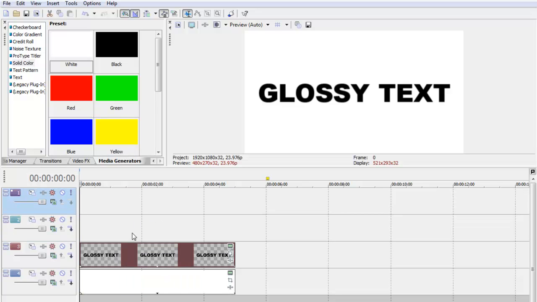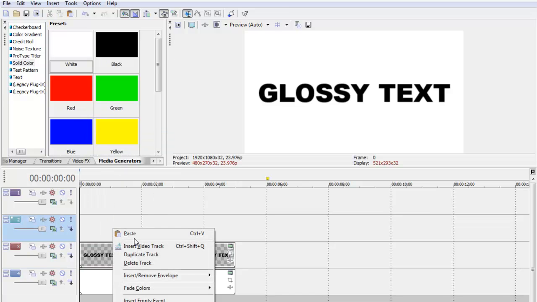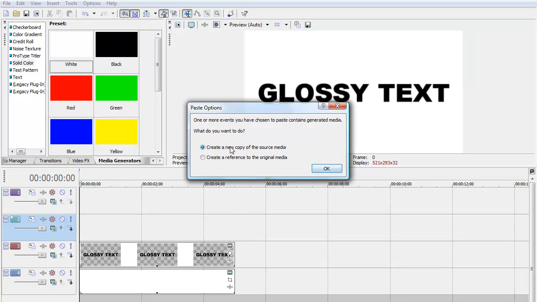And then next, what you're gonna want to do is copy your glossy text words. And then what you're going to want to do is paste them up here. Make sure you click create a new copy of the source media. If you click create a reference to the original media, it's not going to work, because whatever you do to that, it's going to change this. So you're going to want to create a new copy.